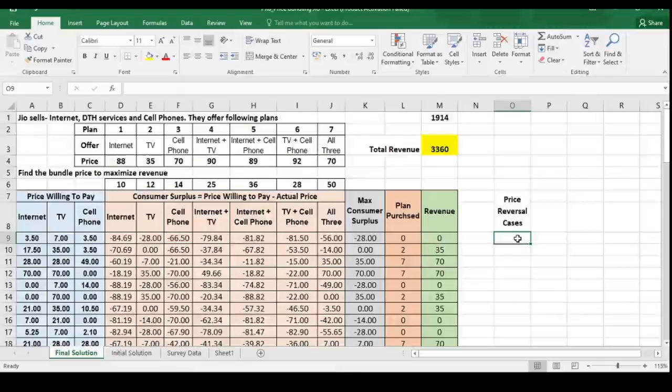So price reversal cases are when a single service price is greater than combo service prices. Therefore, I am taking this first, that is internet. I am using abbreviation. So internet minus price of internet plus TV. This is one possible price reversal case.